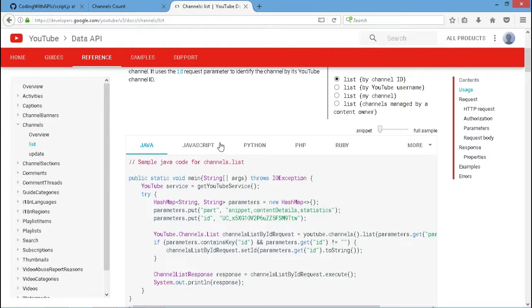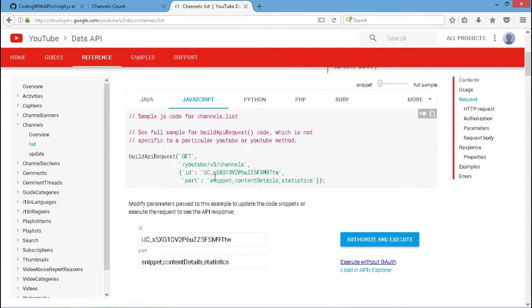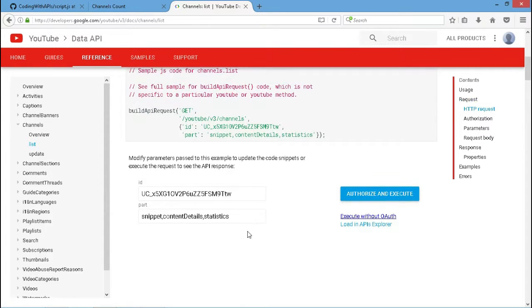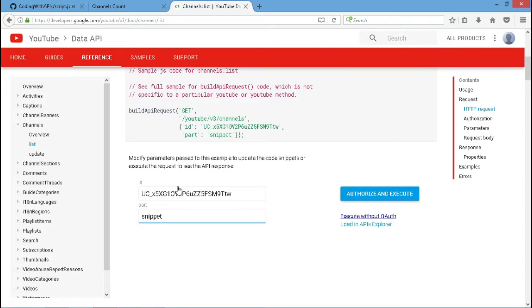Every time I see JavaScript code, it says see full sample for a built API request code, which is not specific to a particular YouTube method. So we should build the API request, and that's what we are doing through our JavaScript. We are using jQuery to make the request. If you have JavaScript you can have that, but before making the request, we have our own challenges with the request, and then we can have more challenges than that.